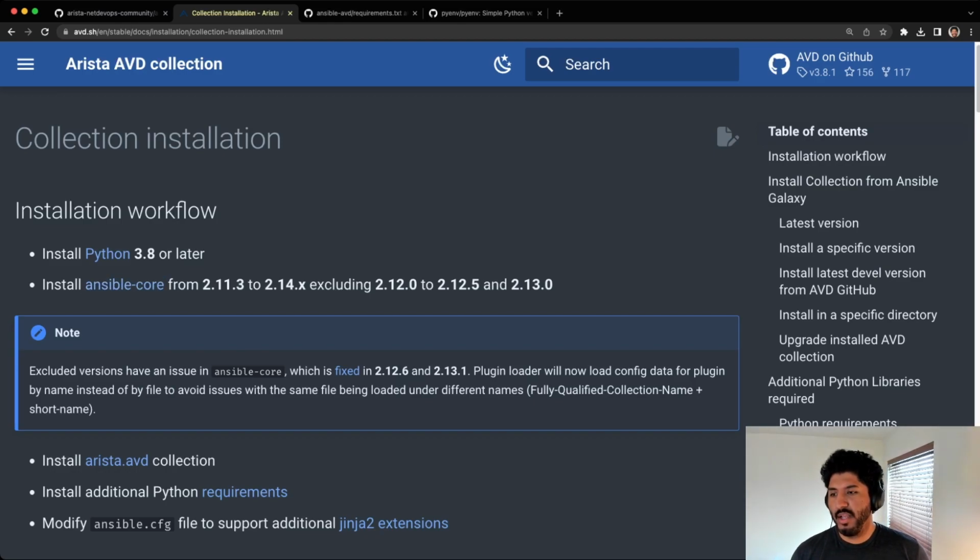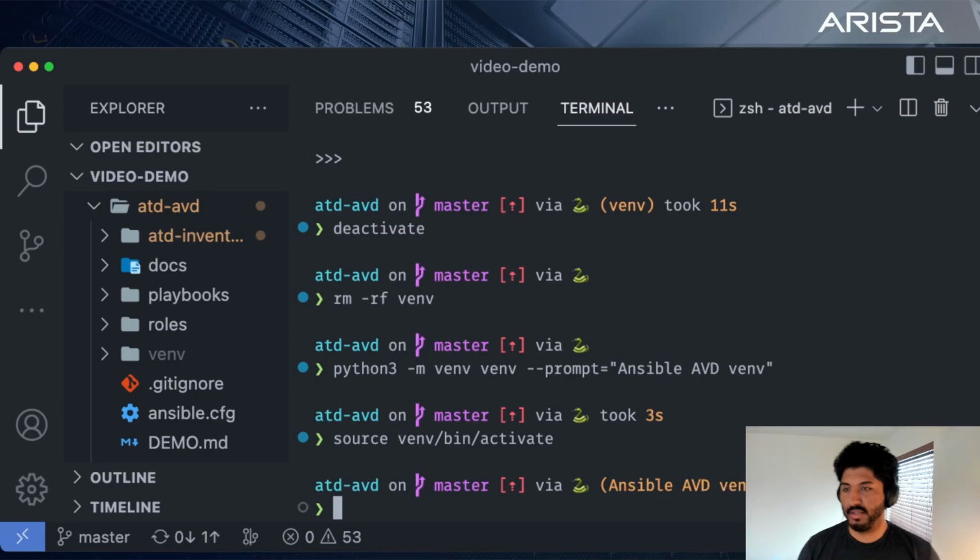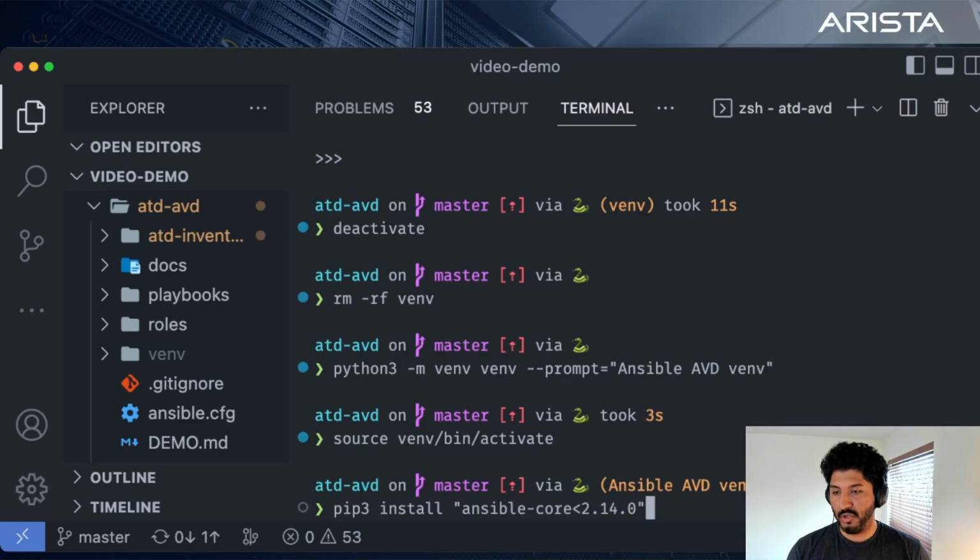For example, we need to install Python 3.8 or later, which we do. We're on Python 3.10, and we need Ansible core 2.11.13 to 2.14.x. In my case, I'll just install a version that's less than 2.14. Great. So now I'm back on my editor. The virtual environment's already been activated, so we can do pip3 install "ansible-core<2.14.0".